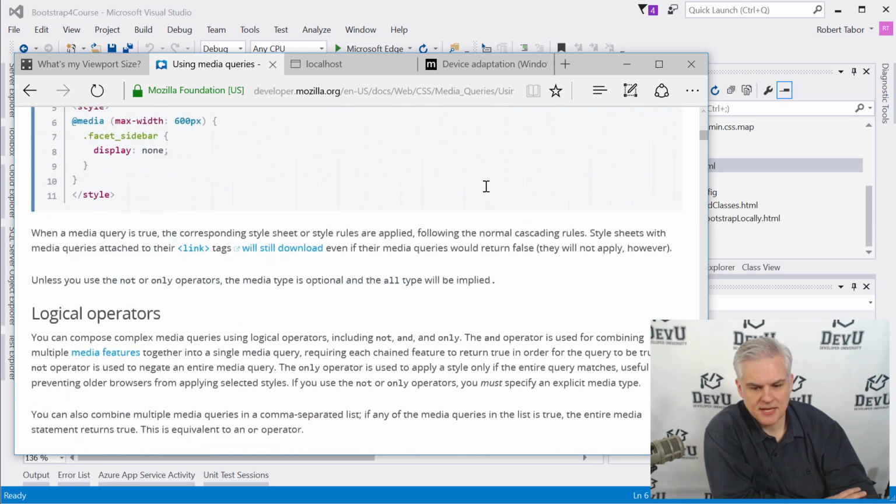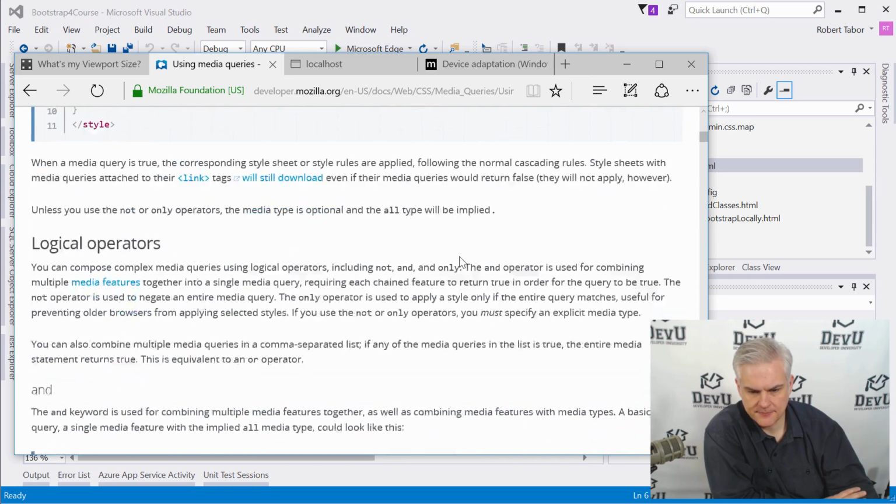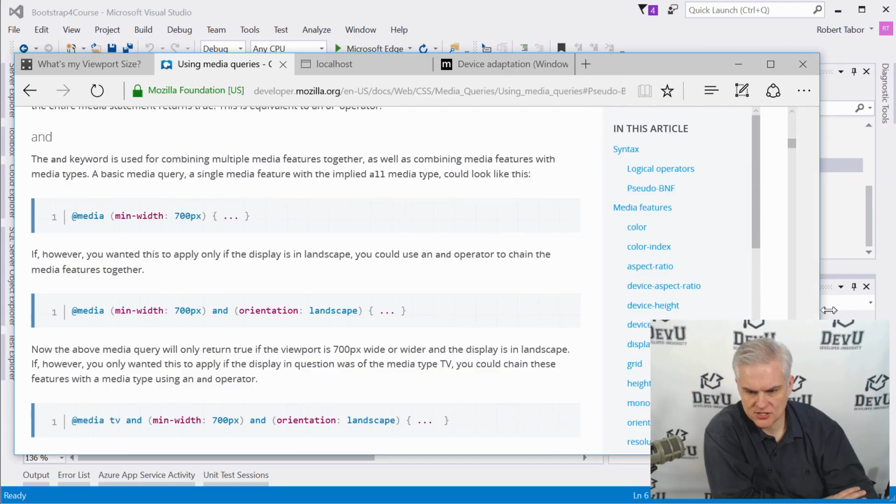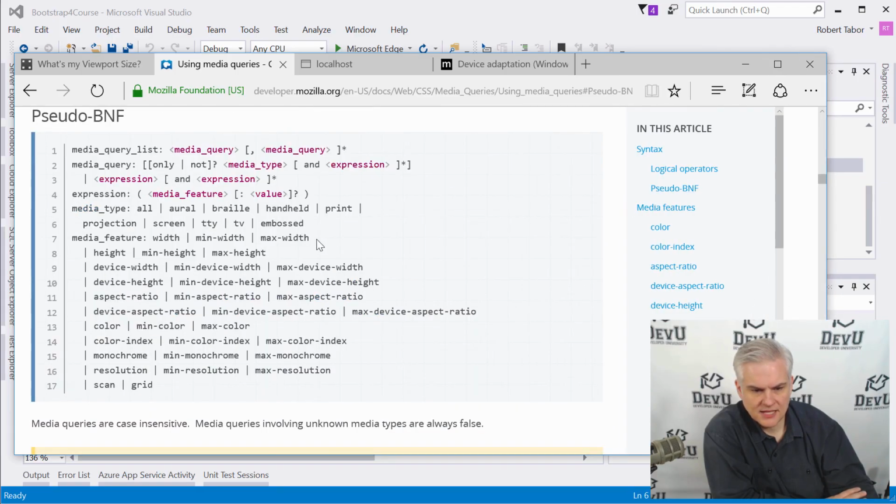So a media type, and if we scroll down to this part, let me see if I can get the actual navigation here on the side. The media types include either all, which I think is the default, or things like Braille, or a handheld device, or a printer, or a projector, or a television set. But in most cases, since we're working in web development, it's usually going to be just a screen, whether that screen is on a phone or on a desktop. However, you can just leave it blank and it will be used in all situations.